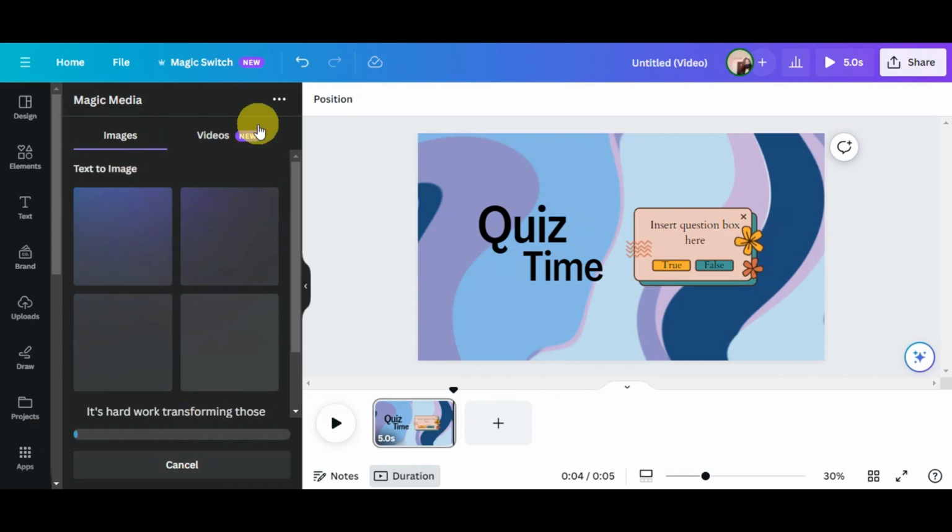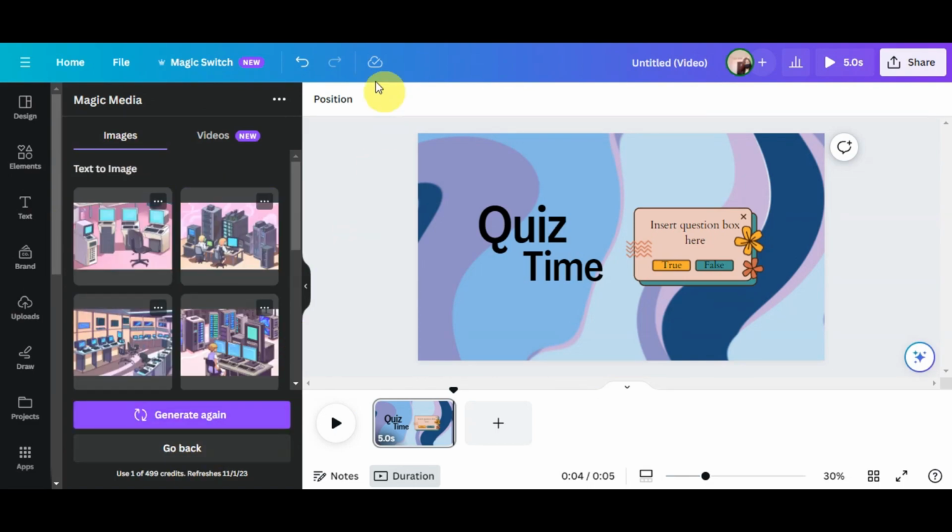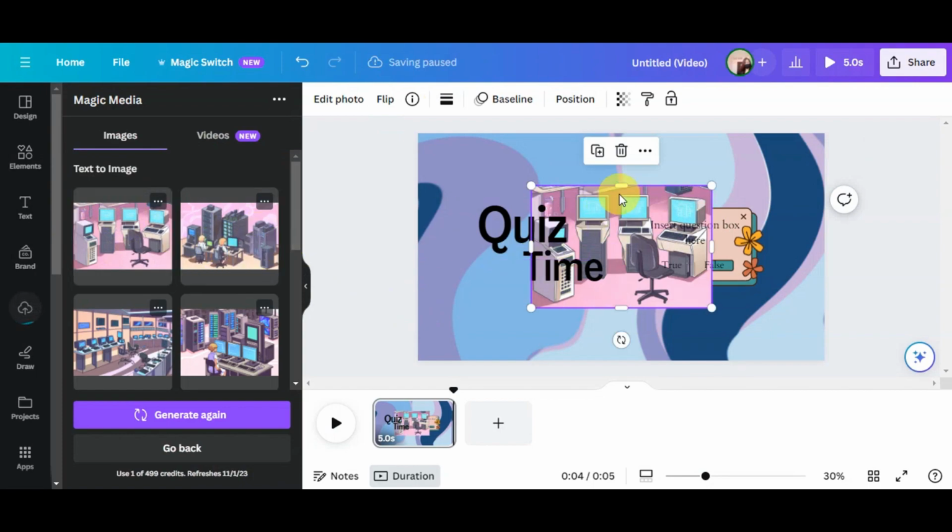So there are actually two options that you could do. You could do for videos for this or for images. We'll try to choose for the images first. Now, as you can see, Canva will generate 4 photos for you. So you could go ahead and try to choose the one that you like.